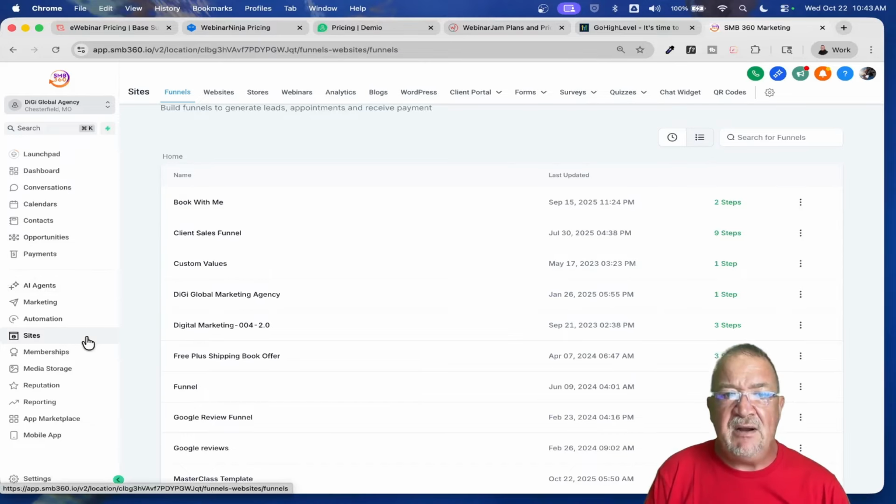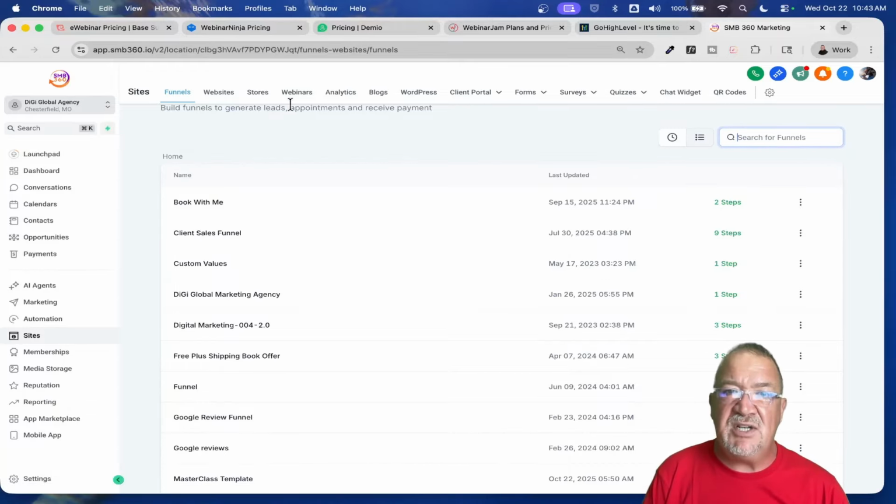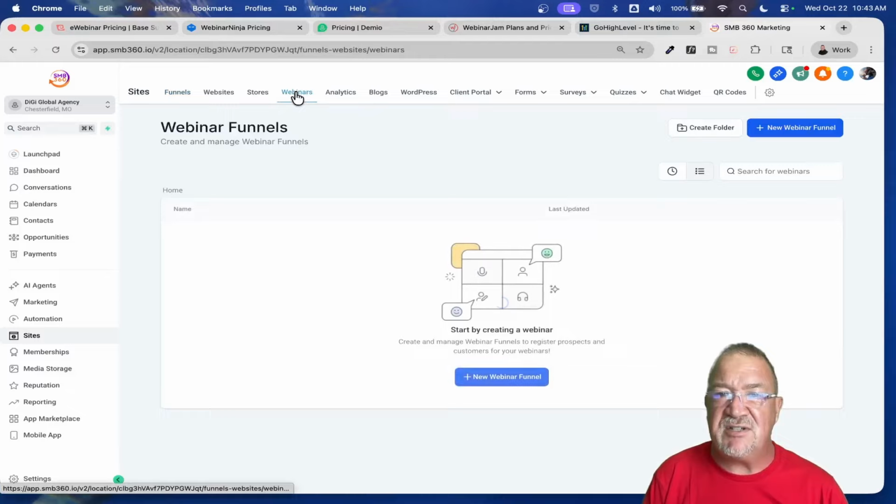But here it has AI built into it. Again, that's a topic I love to talk about, but just not here. But under sites, what I want to do is kind of show you a funnel that I've made. Now, I do want to show you that there are some webinar features here inside of HighLevel, and I'll just walk through the webinar builder that they have.